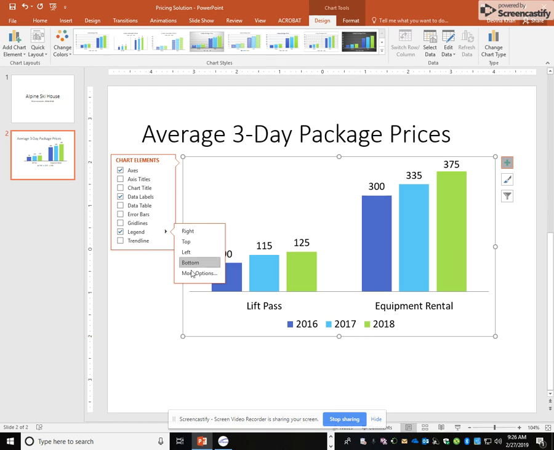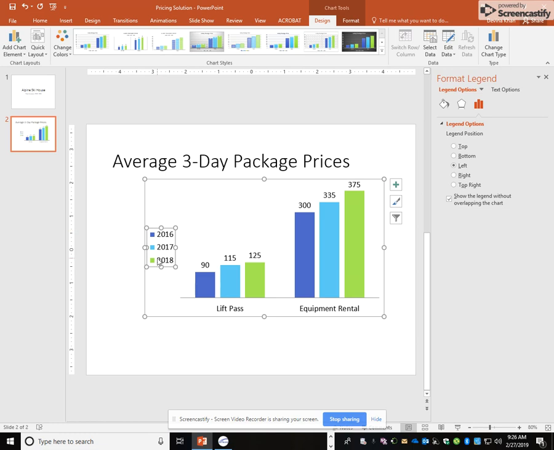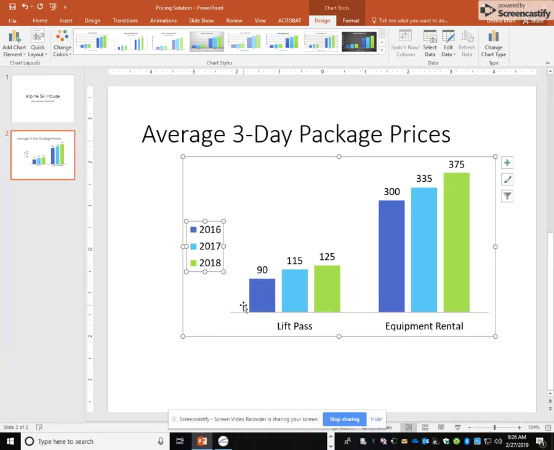If we go ahead and click on More Options, it opens up the right pane over here, and under the Legend Position, we can click Left. So now our legend moved to the left of the chart. These are just showing you different options of how you can place and customize how you want your chart to appear. So we're going to go ahead and close this Format Legend pane.